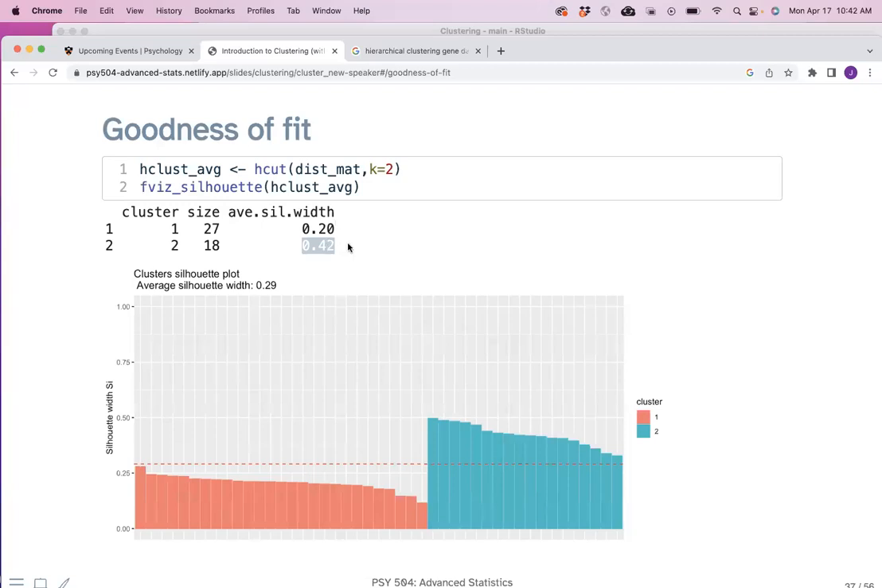Ideally, you'd want your silhouette method to be over 0.5. I don't know what this dotted line is here, but yeah, we'd want something at least 50% or higher for adequate clustering. And you can try adding more clusters to this, and I didn't see really any gain in the silhouette width. So going with the bootstrapping here.